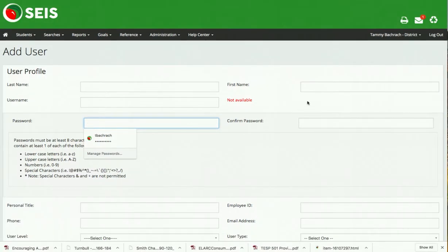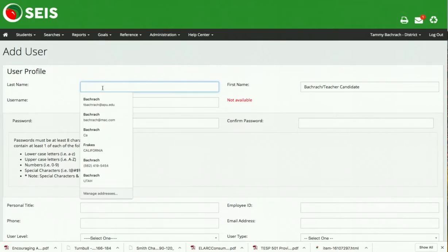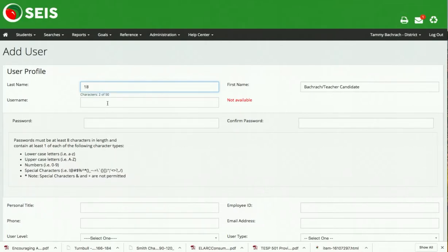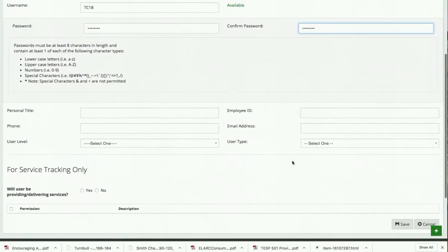Okay. And using my system, it's Backrack, and it's teacher candidate, and then the number is their last name. So it'll look like Backrack teacher candidate number 18. User name, just to follow a pattern for myself, is teacher candidate 18. And I've assigned them all the same password, which is capital SPED 529 exclamation point. To confirm that. And everyone has the same password just to make it easier.